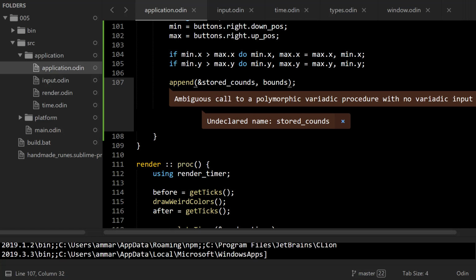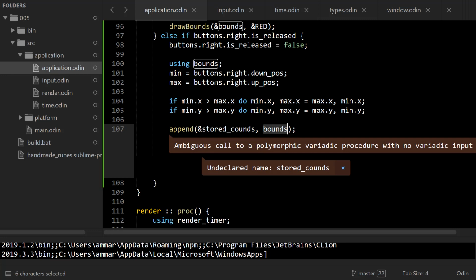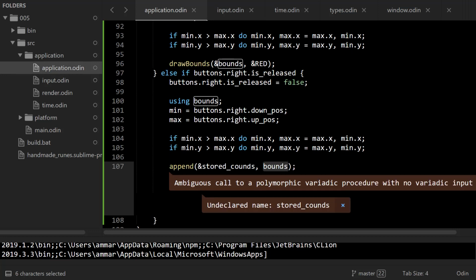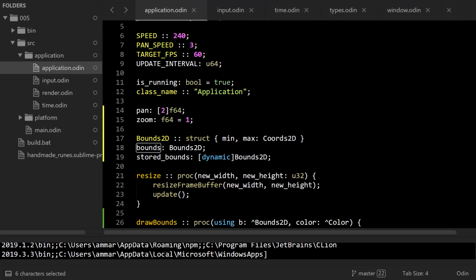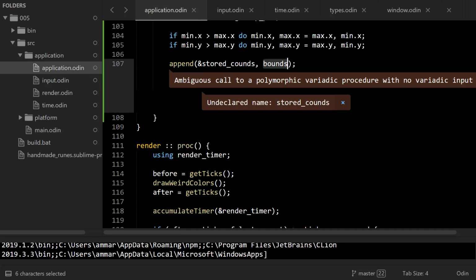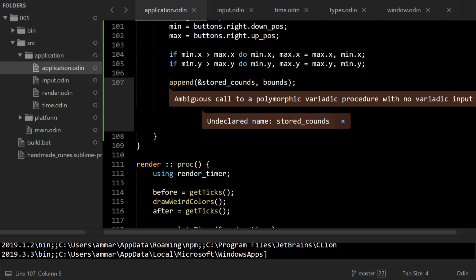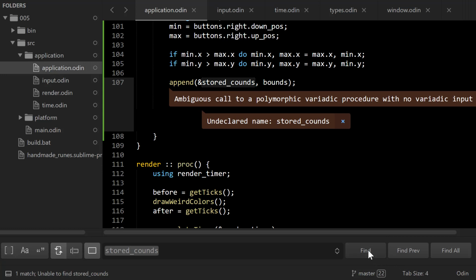Append, stored bounds, ambiguous call, periodic procedure. Wait. This is our bounds. We have a dynamic array of bounds 2D. This is a bounds 2D. Pending. Did I? Oh, okay.